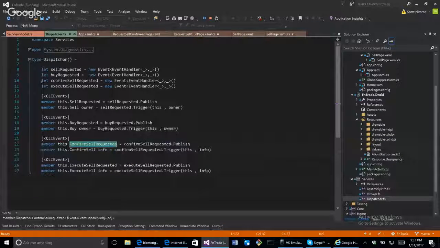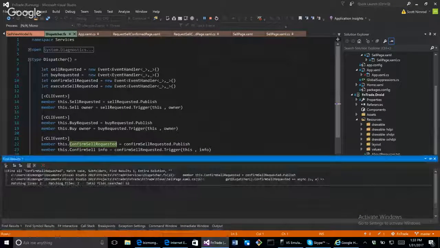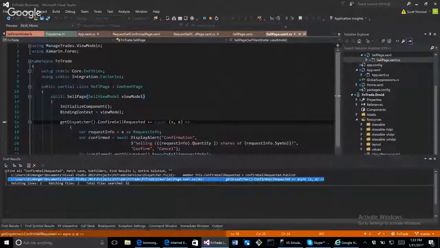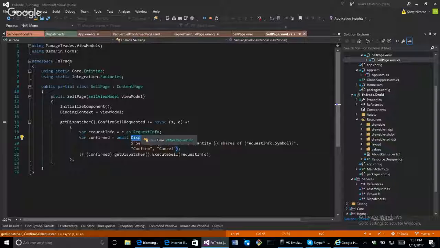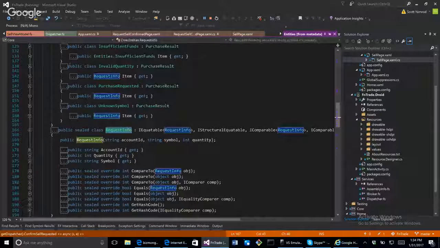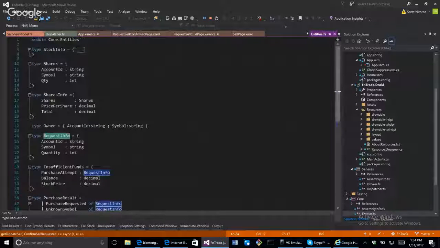If I use the search window, because it's being referenced in a C# project, we see that the cell page actually subscribes to this confirm cell requested, and that's where we display this alert. And the payload that's passed into this event is a request info object. This request info object is defined within my Core.Entities module, and it's this right here.